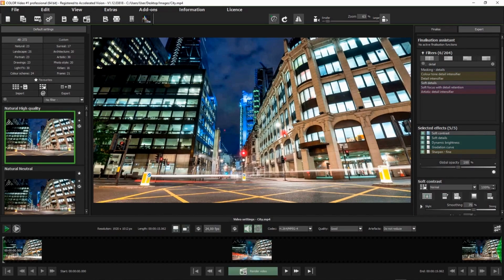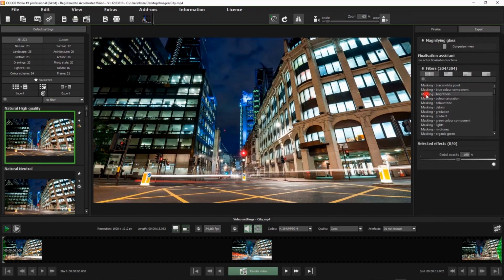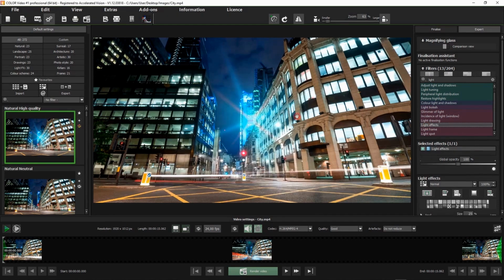Here we find ourselves on a street at night. This is a time-lapse video. I will also clear the setting for the current preset here now and search for light effects. I enter light here and I'm then shown a filter called light effects. I add that at the bottom here. That makes a blue glow appear in the center. This is the default setting.